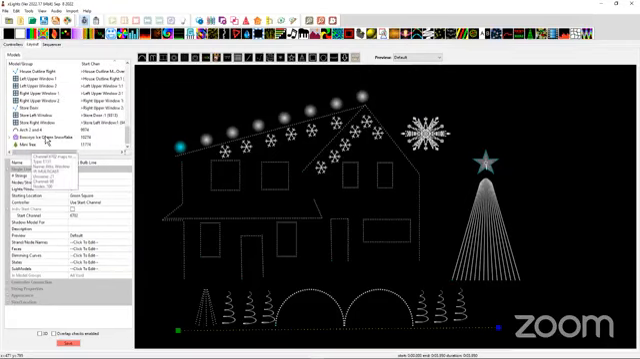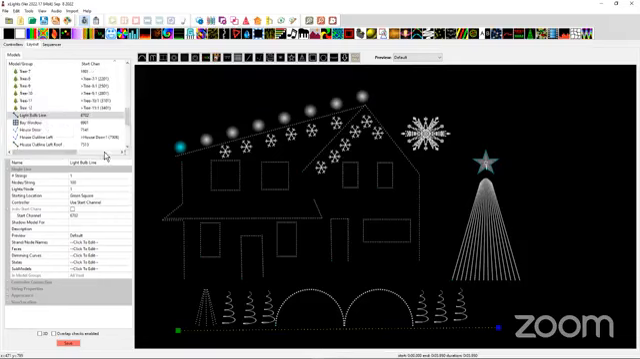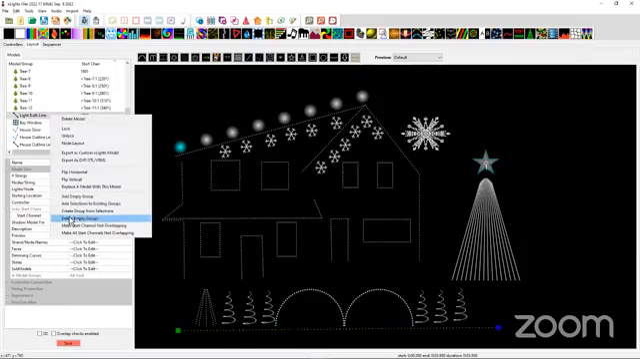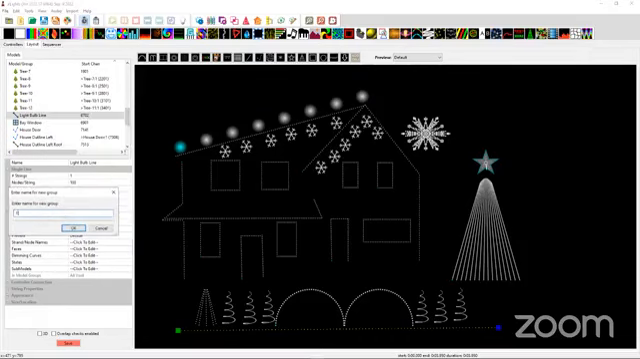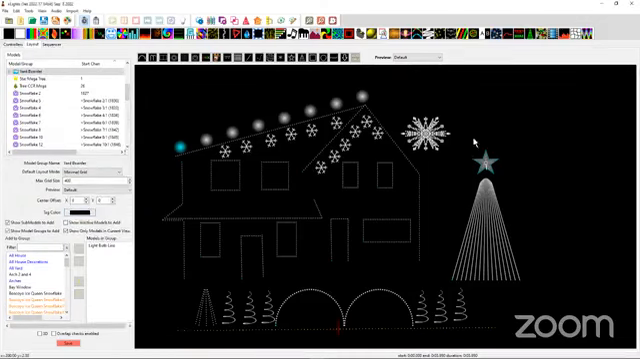Yard border. Create group. And we have a tree and a star. So let's go ahead and save this layout.